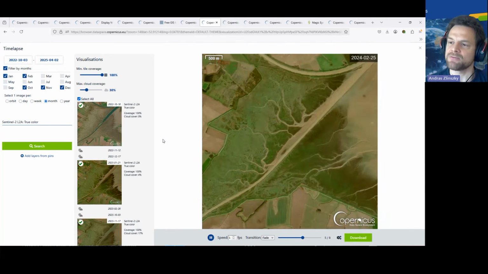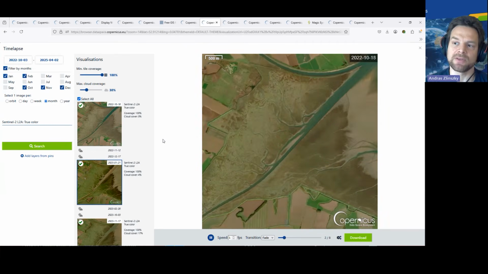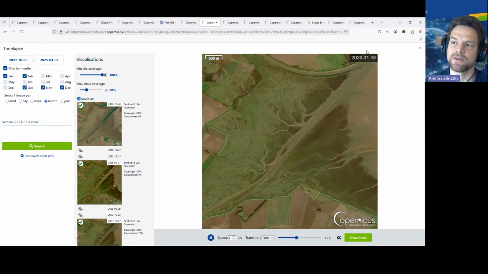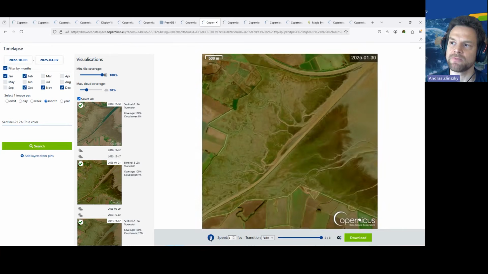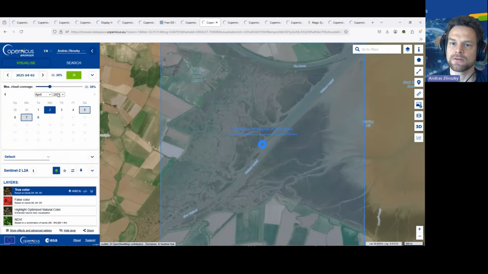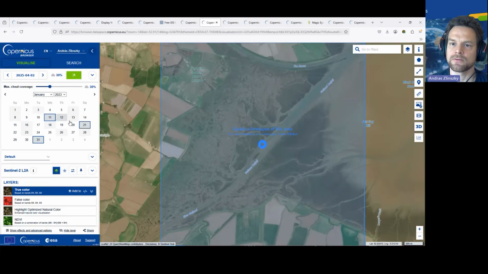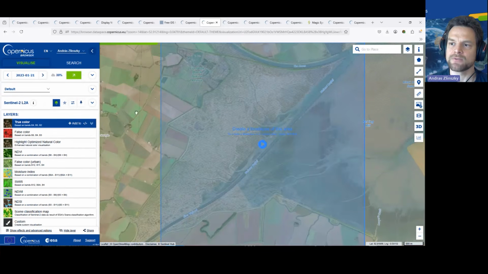Actually, a time lapse is a really nice tool for simply searching whether something interesting has happened in a particular frame, because the date is on the image. So if you see something that you want to explore in further depth, you just stop the animation and then you can go back and select that date, 2023, 21st of January in this case, on the main screen and zoom in and explore further.